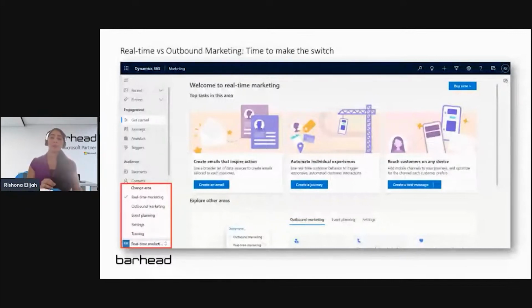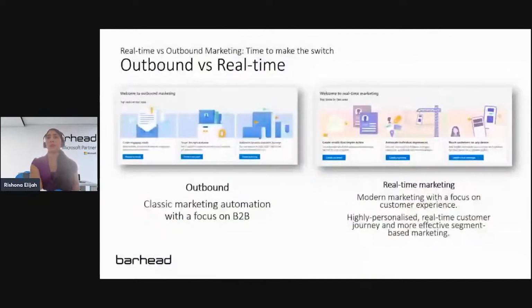If you find that you're mostly working in the outbound area, then this announcement is for you. We'll be looking at the difference between the two and the range of features that you can get that real-time offers that you don't get in the outbound module. And I've got a bit of a comparison up here as well.